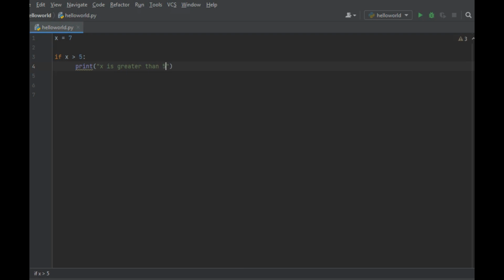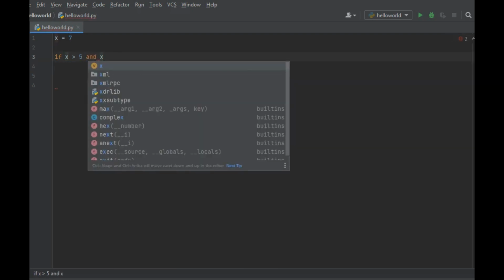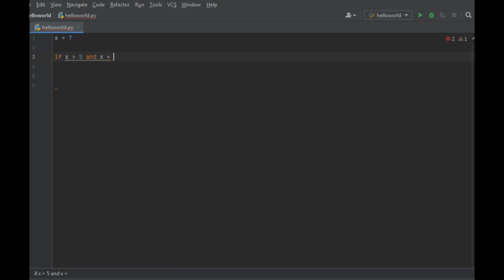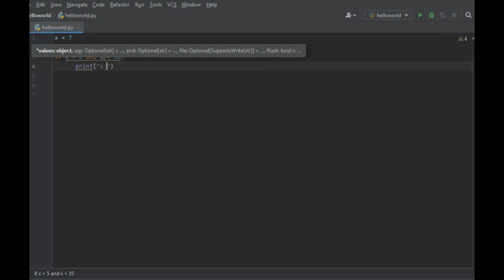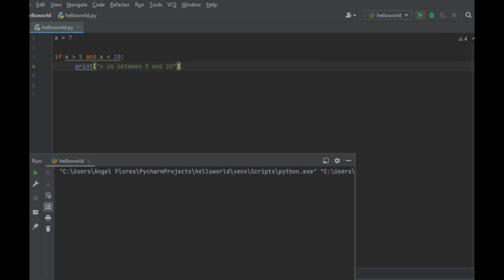In addition to the comparison operators, Python also offers the logical operators and, or, and not, which can be used to combine more complex Boolean expressions. For example, if we want to print a message only if x is greater than 5 and less than 10, we can use the following conditional expression.